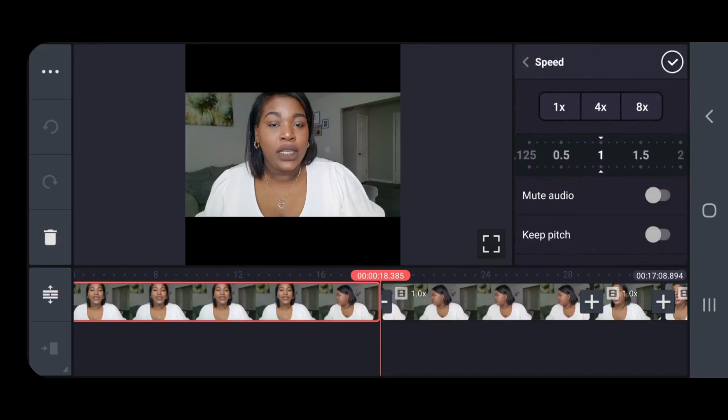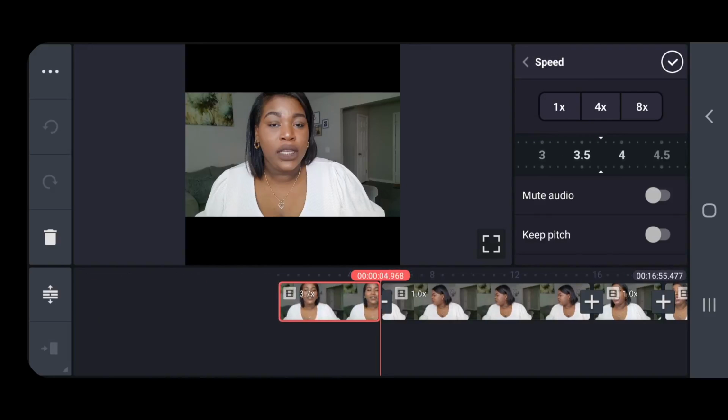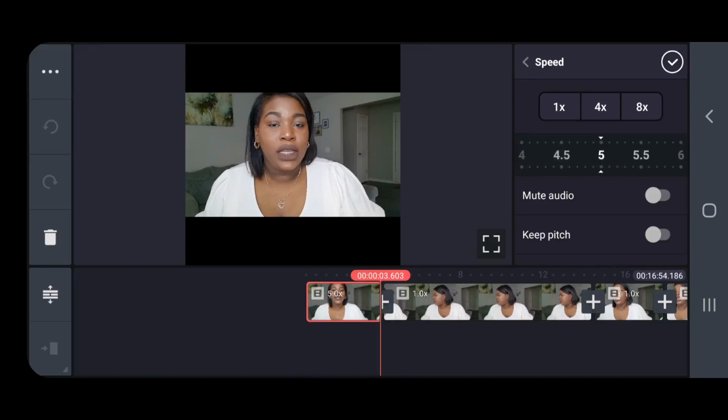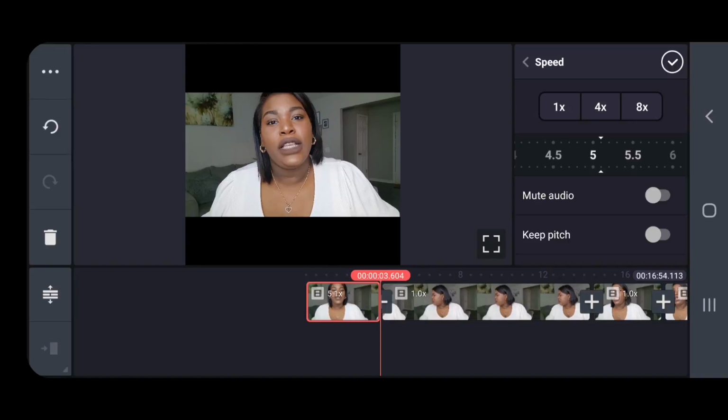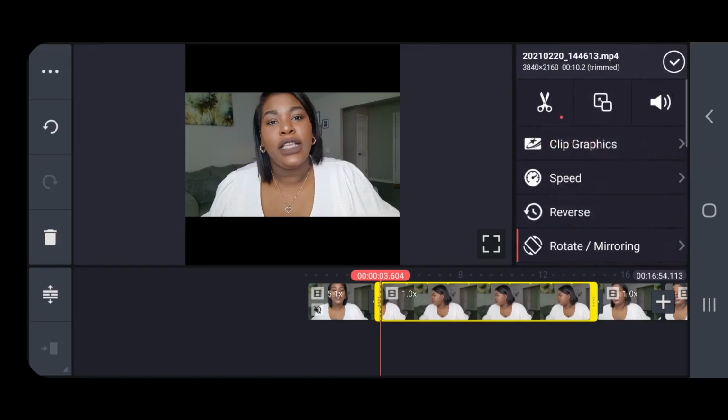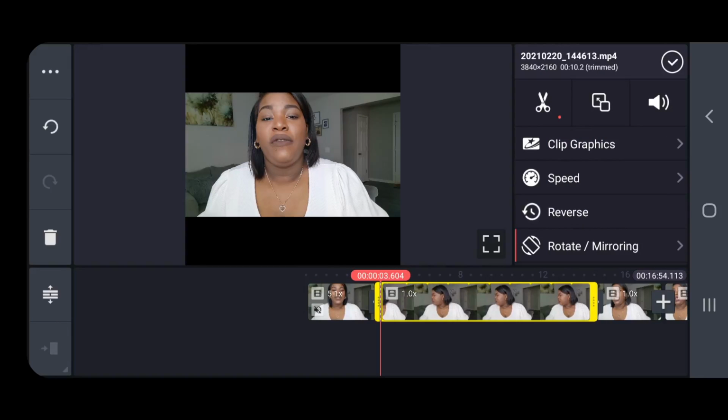So you would hit speed, how fast you want it to be. If you want it really fast, I normally do like 5. And then you mute it so that it doesn't have that chipmunk sound. And then you just go in and you do that for everyone. Now, what you may have to do is go in and edit out some to make it fit. You probably will have to trim it some more because I think the allowance for TikTok is like 1 minute.